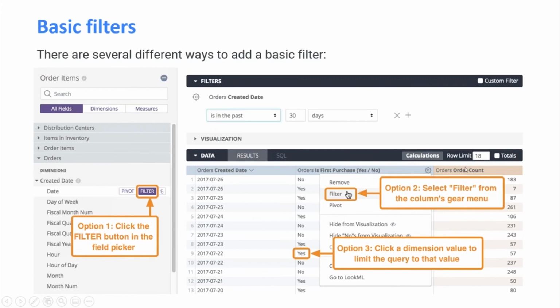The other option is when you have put the dimensions into your visualization or data panel, such as created date, is first purchase and order count. You can click the settings gear and you will get a filter option directly on the column level. The third option is to click a dimension value to limit the filter to that value. After the values are displayed in the data panel, you can click on any of the values, and that will be considered as the filter restriction.